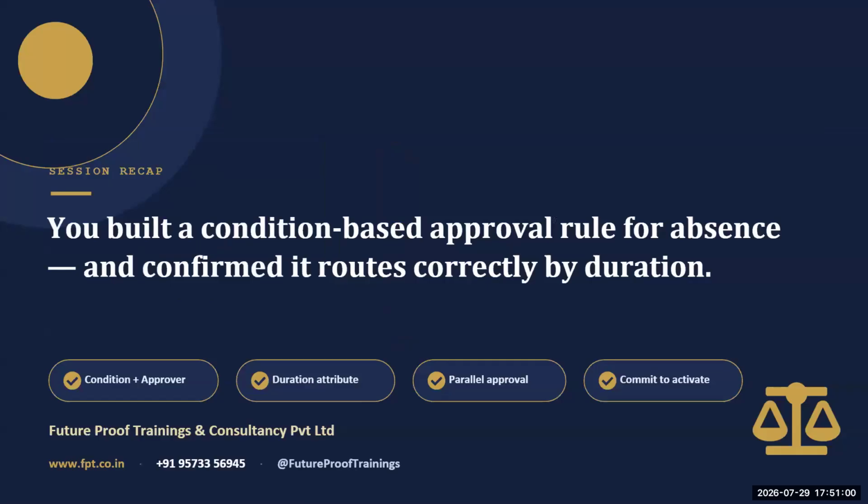So we have seen the theoretical part of creating condition-based approval rules for absences. We have gone through the theoretical part. Now we are going to create a practical scenario from the application.